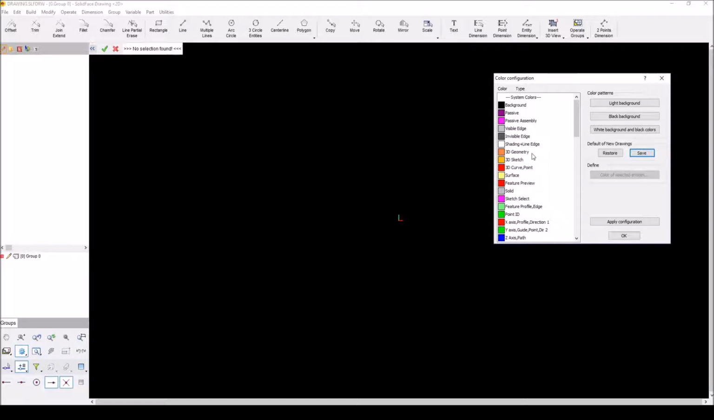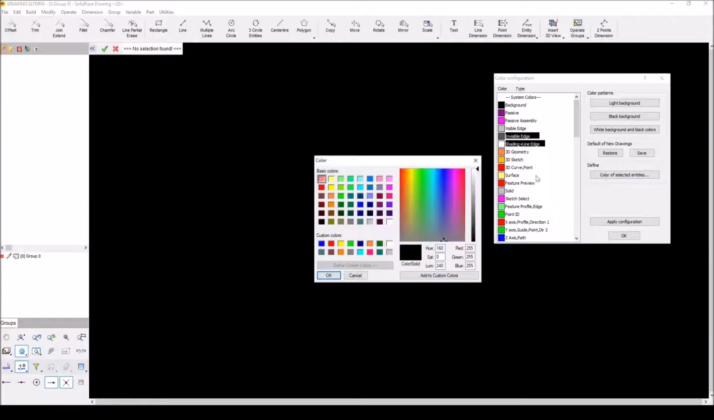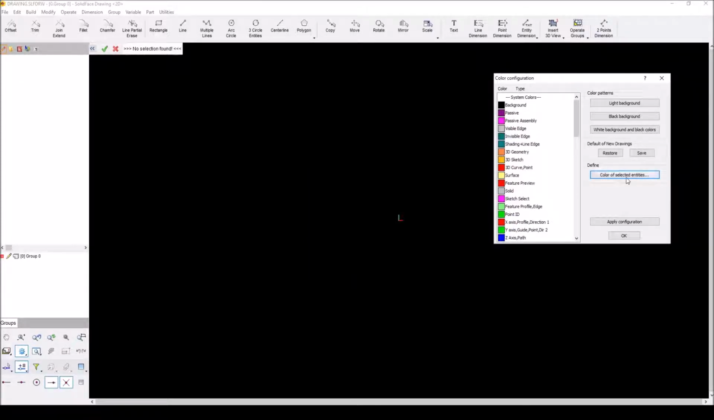You can also, like if I want my shading plus line edge, I'm going to go down here to color of selected entities. Let's say I want it to be this color right here, kind of a purplish pink color. So I'm going to hit that, hit OK, save, and OK. And now that is saved in this window.